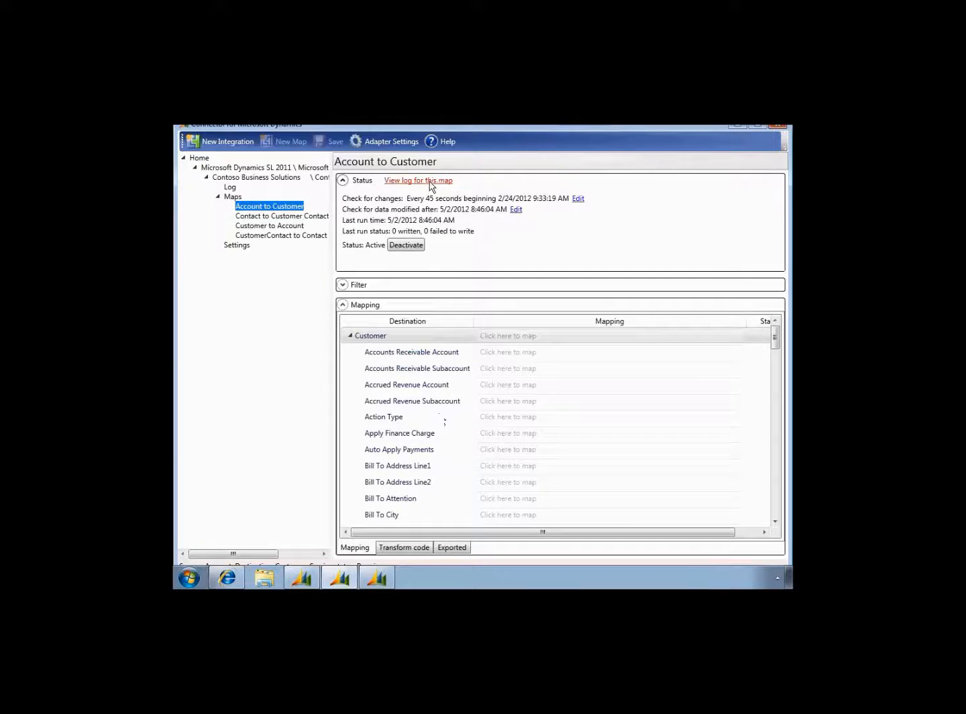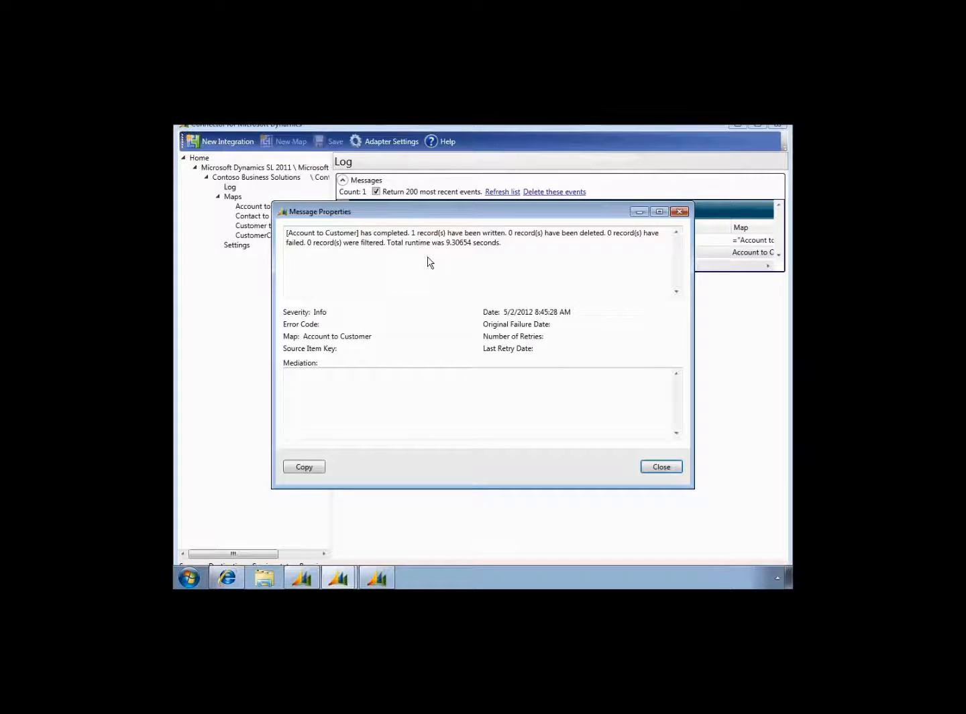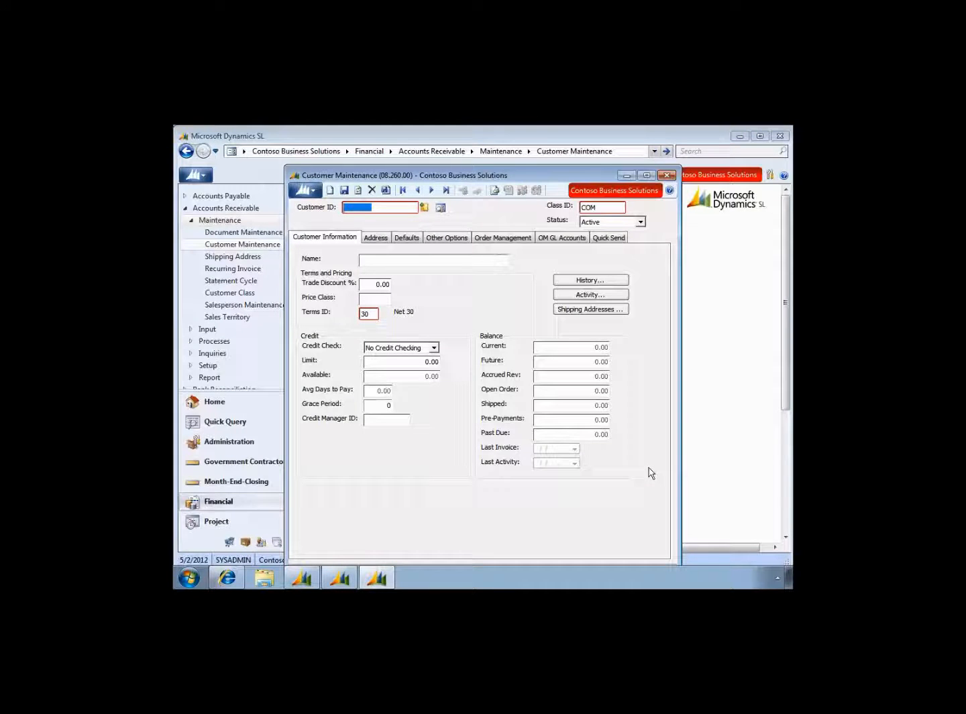We can also view exactly what's happened in this particular one to see what's happening. If I refresh this list and I click on it, I can see that the account that we just set up in CRM has flown over to Dynamics SL. Again, you wouldn't generally see this connector, but since we're giving a quick demo of how things work on the back end, I wanted to show you that.